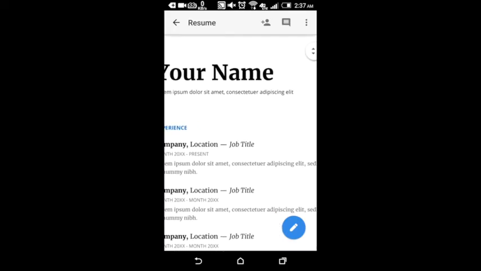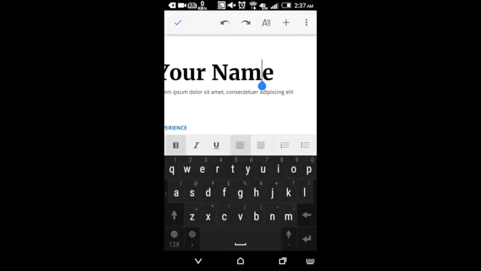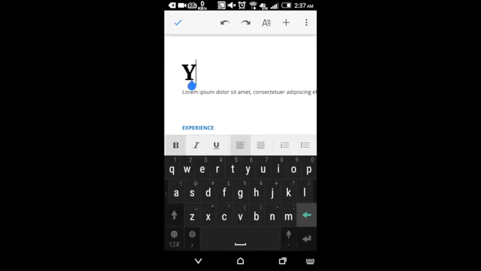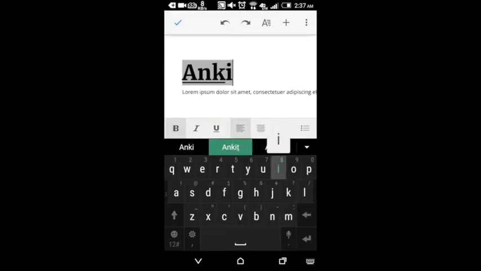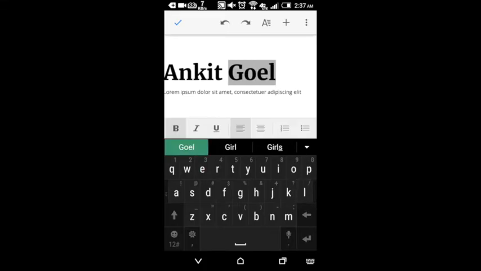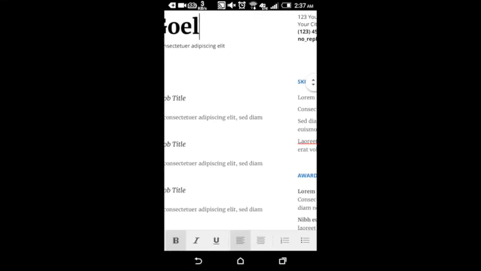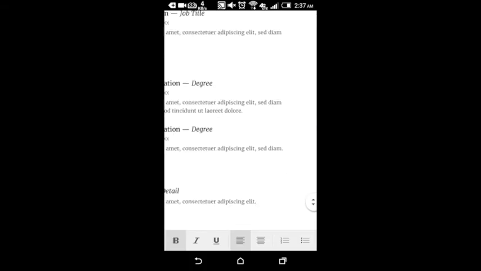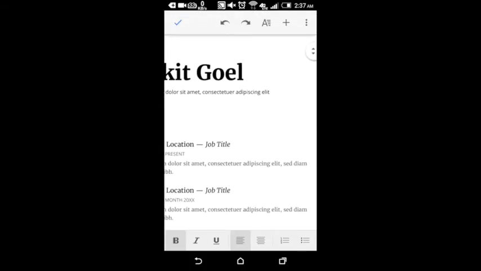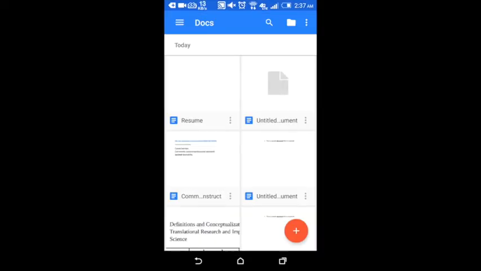So I can just take this template, make some changes, like put my name in, and make some other changes, and make a really nice and neat resume using the template. So all I have to do is click the tick mark on the right corner and all the changes are saved, and if I go back, there is my resume. So this is everything you need to know about Google Doc.